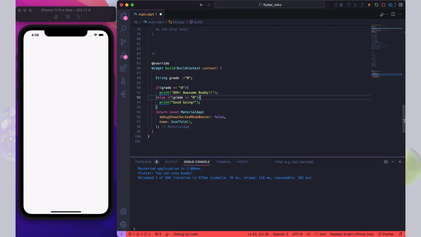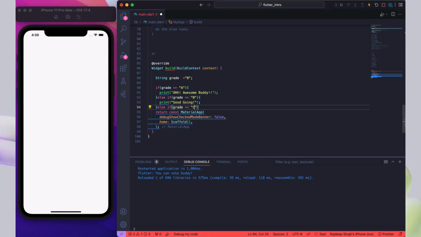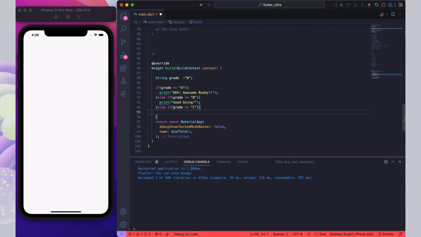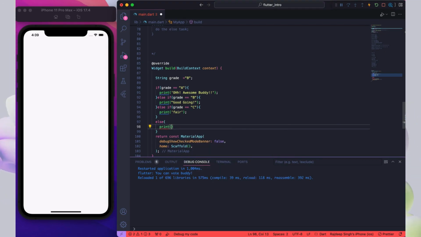Then we have another else if condition, which is grade is equal to C, then we will print, fair. Then let's add one more else, which will print, let's just finish it up, invalid grade. Because in our school it's only A, B, C, there's nothing below this.